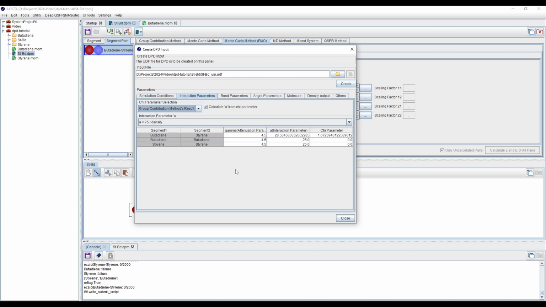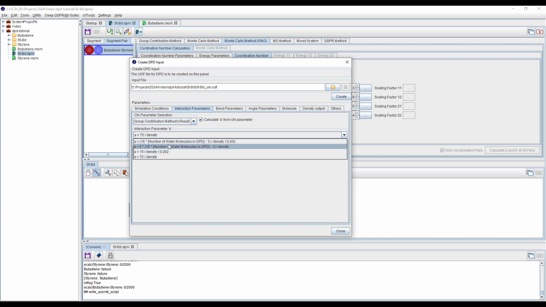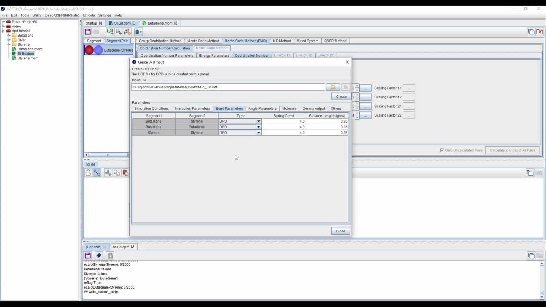The next is the interaction parameter. This is a very important tab. Okay, we calculated the chi parameter. The interaction parameter is calculated based on the chi parameter with the help of the option formula here. As you can see, various formulas are there, and depending upon the requirement and condition you can choose as well. And as mentioned, all the methods are available, you get to choose here. We are focusing now on the group contribution method, and depending upon it, it has calculated the interaction parameter. Next is the bond parameter.